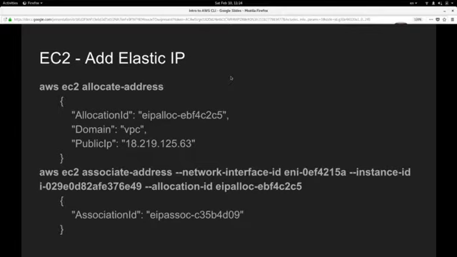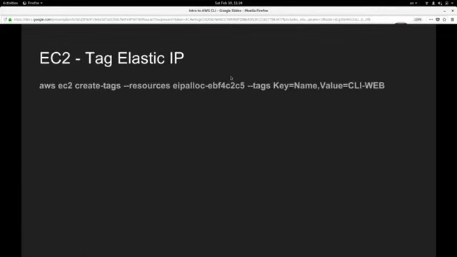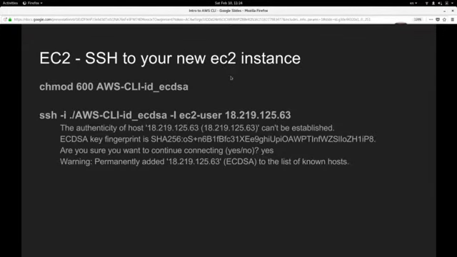So once you've allocated the IP address, it will give you the allocation ID and your public IP address, two handy pieces of information. The allocation ID will be used in that next command, associate address, and that will associate your elastic IP address to the EC2 instance that we just created. And the network interface ID that came when you created the instance. That's in there in that output.